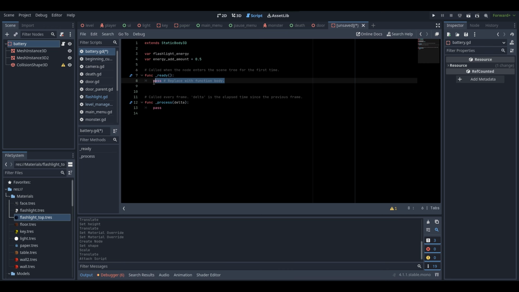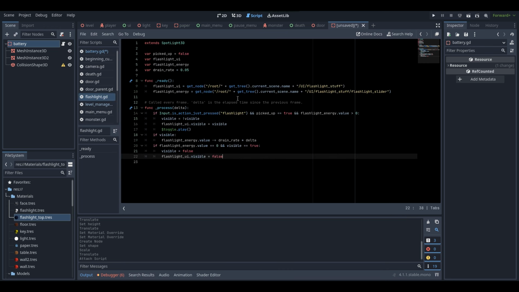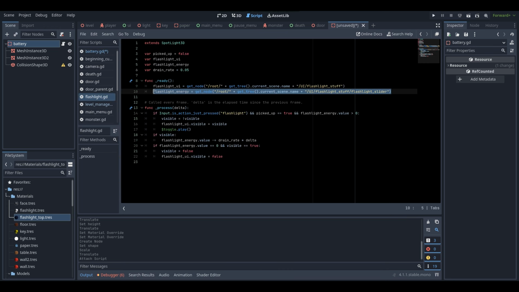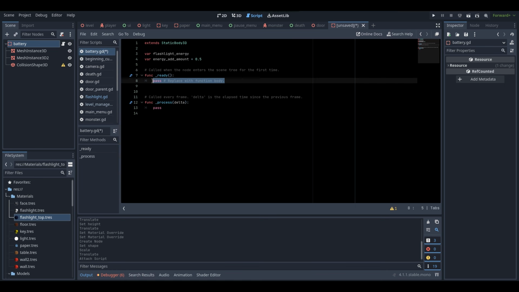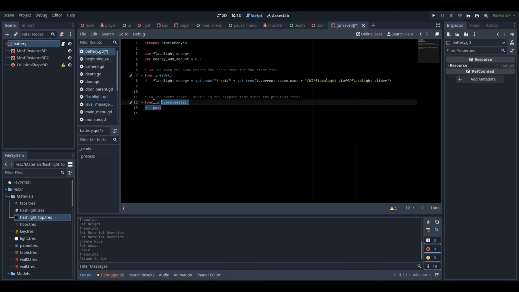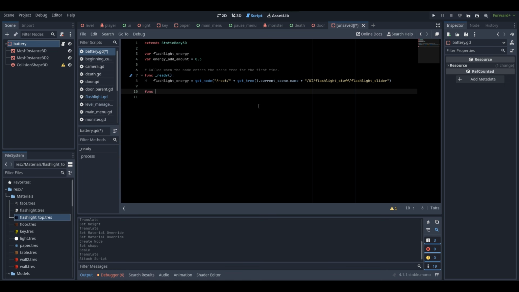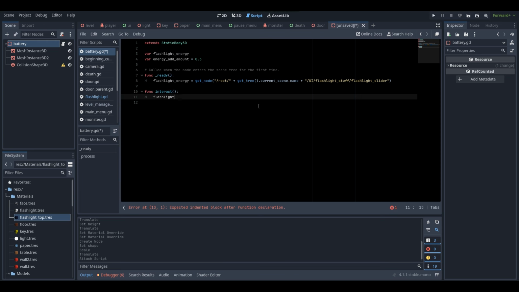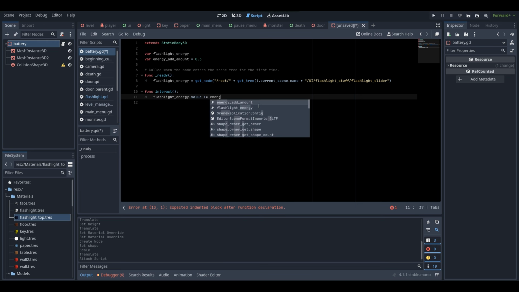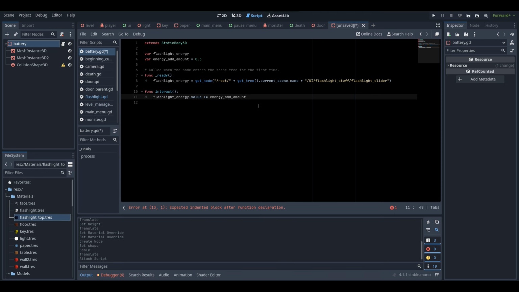So what we're going to do here is go into our flashlight script that we just did before. We're going to copy this code here for the flashlight energy, and then paste it into the ready section. And boom. Now with this, we can get rid of that, and then we're going to go func interact: flashlight_energy.value += energy_add_amount.